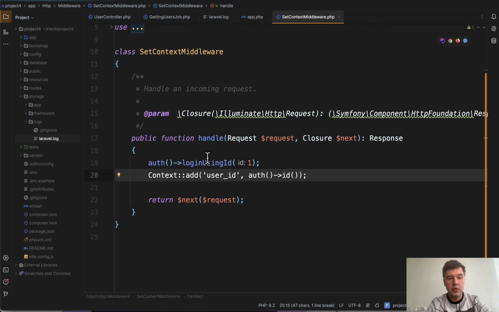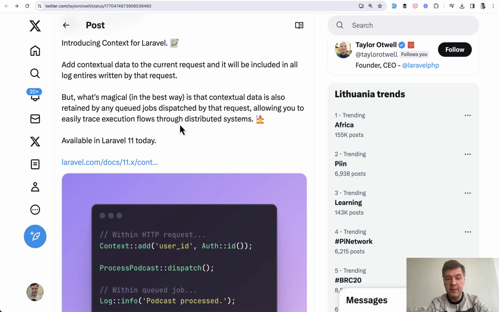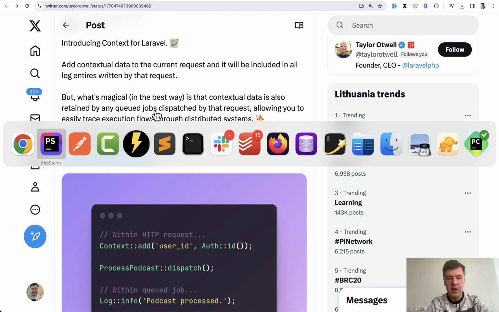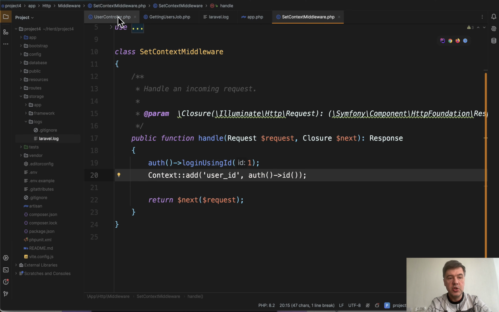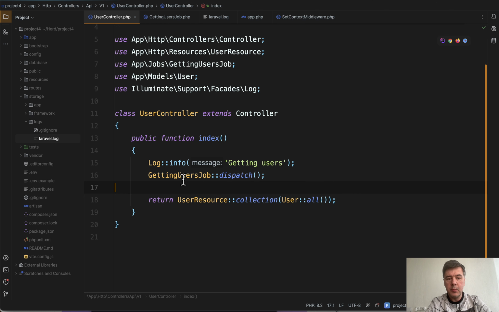But if we go back to the original tweet by Taylor, what he emphasized is that contextual data is also retained by any queued jobs. What does that mean actually? For example, if you dispatch some job from the controller, for example like this, and you want that job to contain some information like user ID, then you probably need to pass that ID as part of the job.